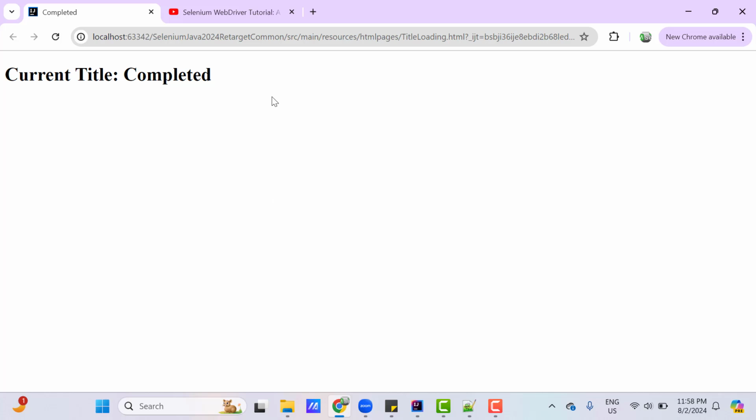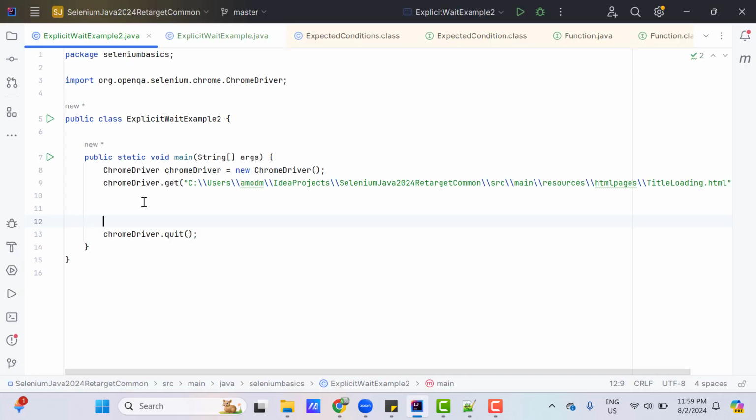Here I have a page and if I reload it, you can see initial title will be loading, then loaded, and then it will be completed after some time. And whatever is the current title in the body, it will show what is the current title. Let me refresh and you can see it is loaded and now completed. So I want to wait till the title of my web page is completed, and let's try to use expected conditions class this time. So I'm already launching the Chrome browser and I have put the path of my HTML file. All these HTML files are present in my GitHub repo.